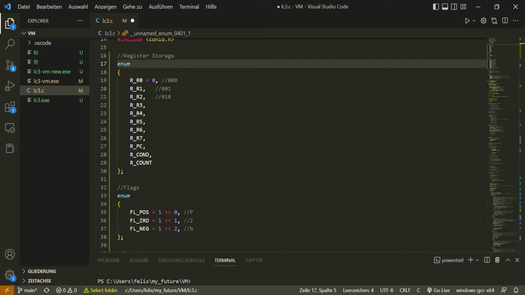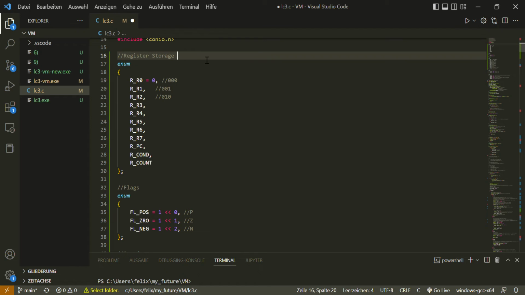The next topic we are going to talk about is the memory and the registers. The LC3 architecture has 65,536 memory locations. Just to write it down, the number is 2 to the power of 16, and the result is this number.